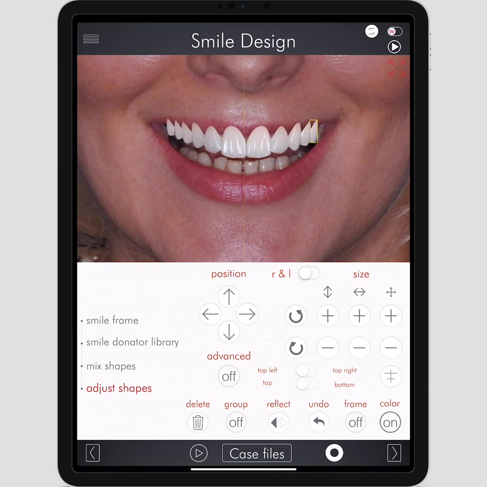Turn the color on. This is not the final color, but it's easier for you to design. Make sure there is no gap in between each tooth. If you want to learn more about this step of smile design, on your right top corner there is this play button.